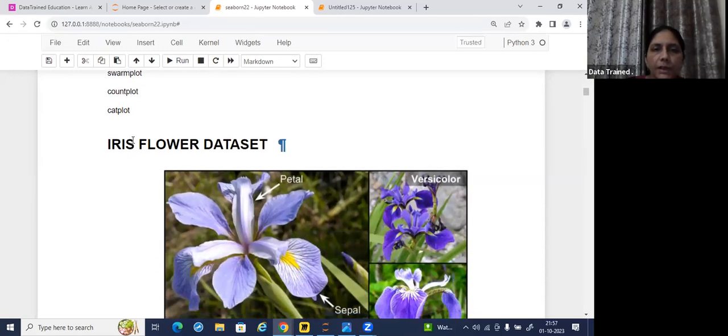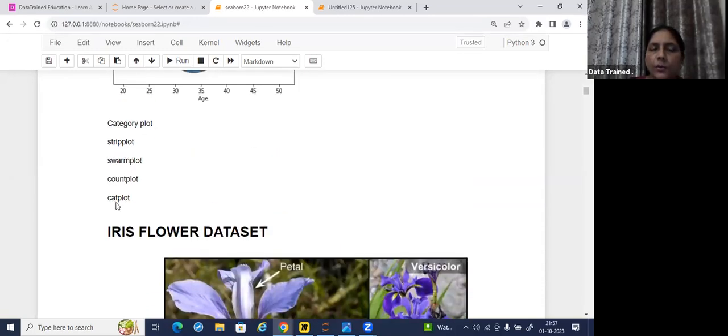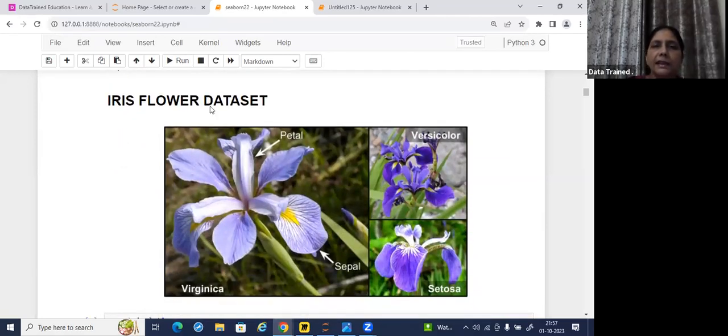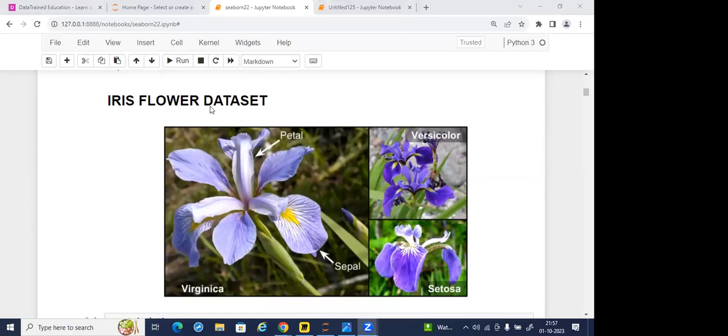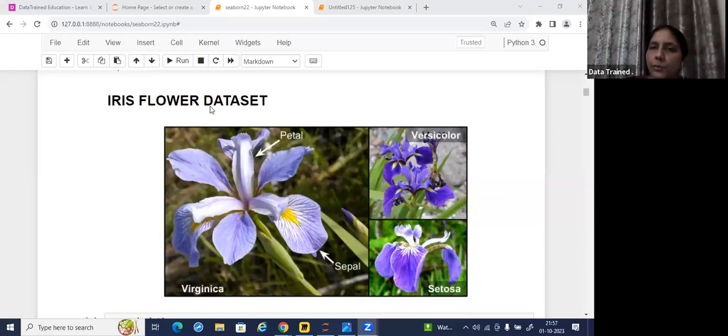Now for making the strip plot, swarm plot, count plot, and cat plot, let me take some data set. Let me explain this data set first. What is this iris flower data set about? First of all, are you aware of the iris flower data set? Any idea? Have you heard about the iris flower a little bit? If not, okay, let me tell you. This data set is very popular among data science and machine learning because it has very good information.